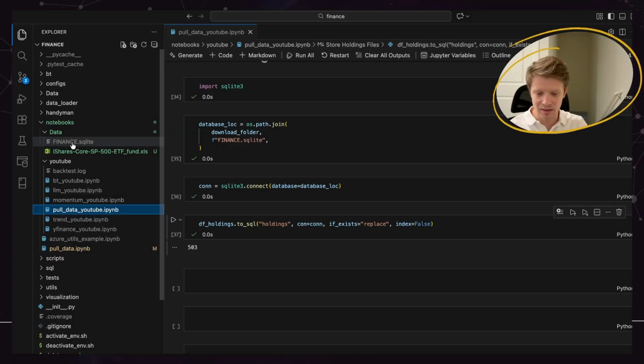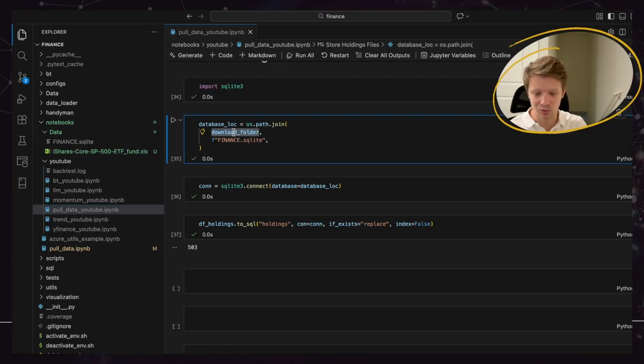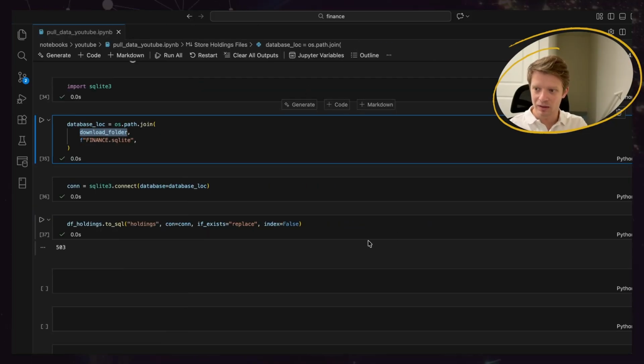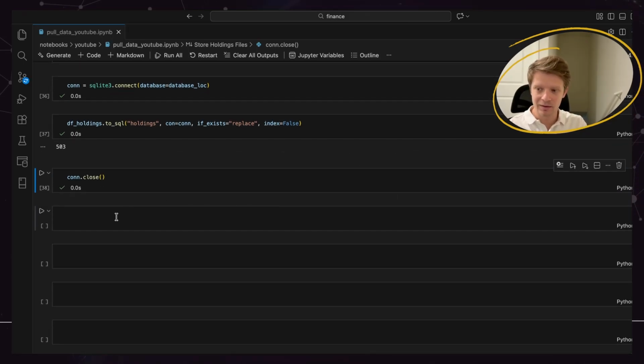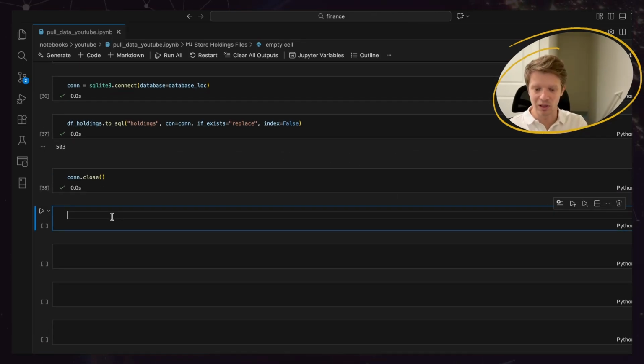And you can see here now that we have a finance.sqlite database in our data folder, because that's where I specified it. Our download folder is that data folder. If I close that out, now lastly, let's close the connection so that it is not open anymore. And now we have stored our data into a database.